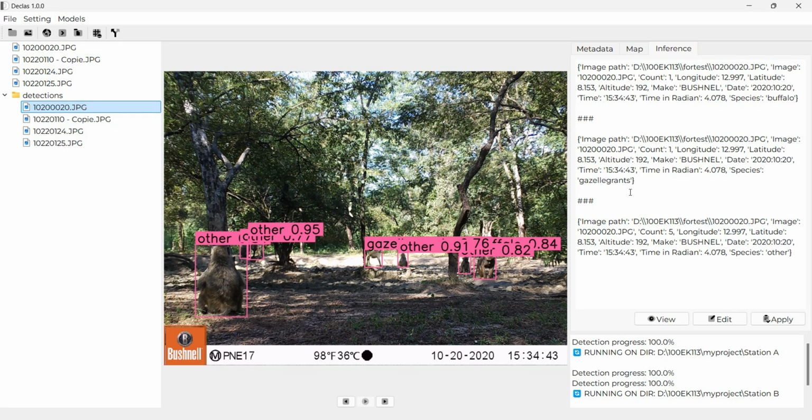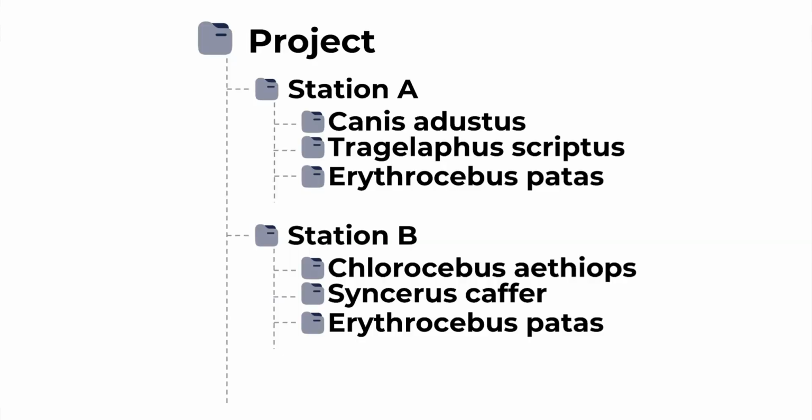It is why I was saying, if you want to use a classification model, be sure that all the species you have in your media are available in the model you want to use for classification. If not, I prefer to use detection and restructure your project like project, station, and species.